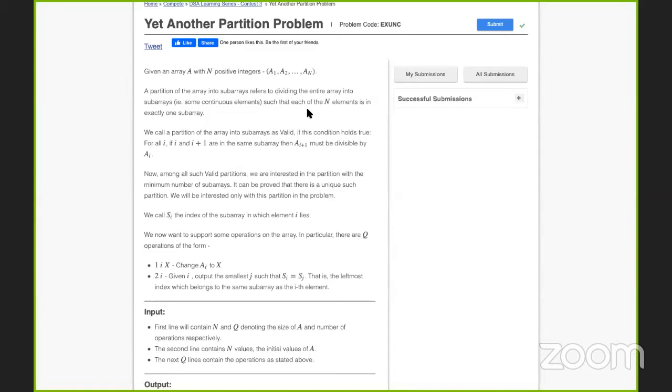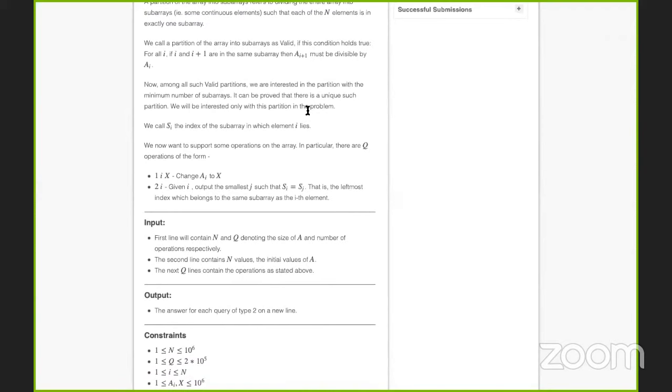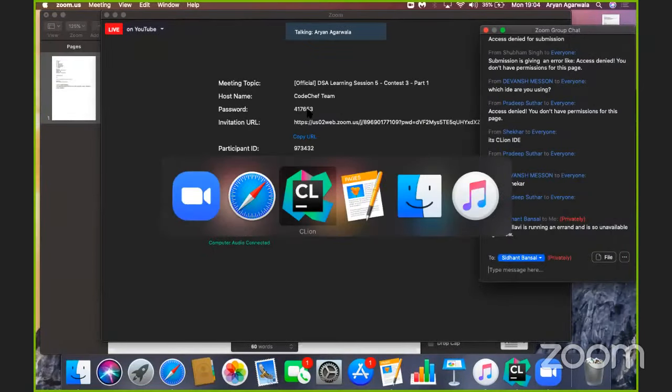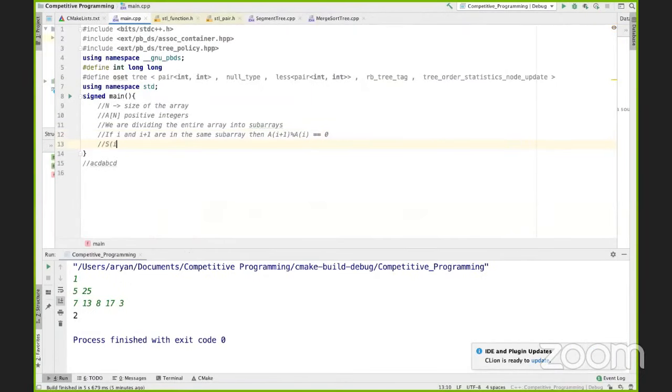Okay, so we have to divide the entire array into n subarrays, and for two consecutive elements to be in the same subarray, the second element has to be divisible by the first one. Among all valid partitions, we are interested in the partition with the minimum number of subarrays. It can be proved that there is a unique such partition. Fine. So let's call Si the index of the subarray in which the ith element lies.